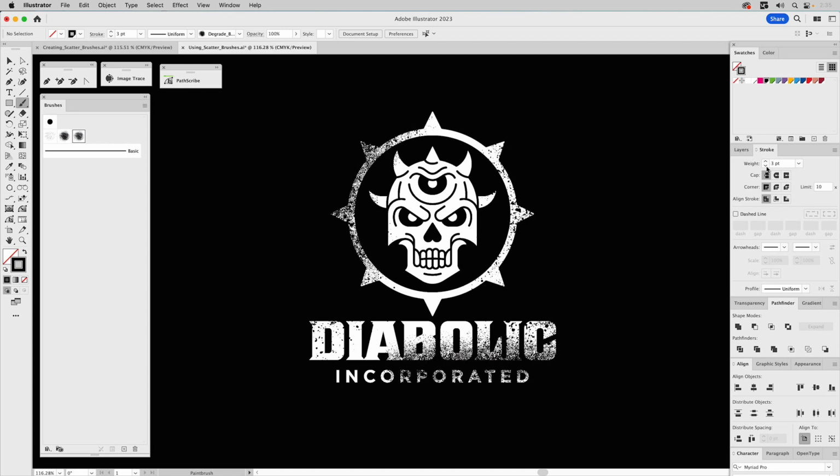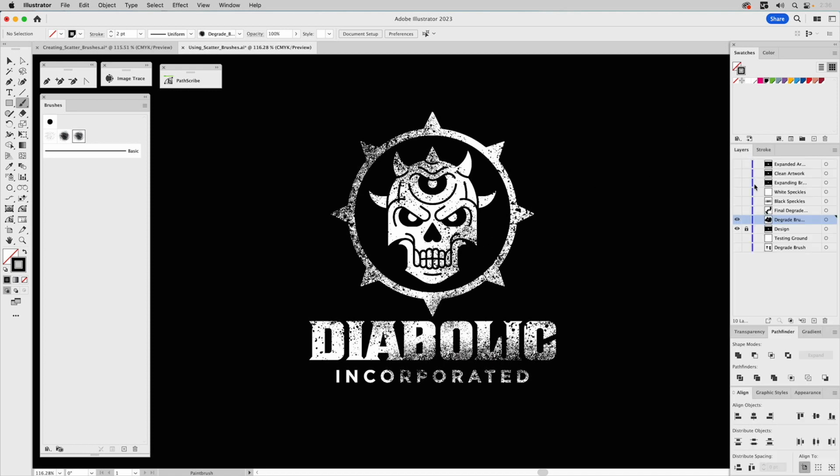I don't want to use 3 again. Let's go down to 1. I'll put 1 here. That looks pretty good. Maybe 2. Add 1 here. So this is how, in this case, I would add some nice texturing to this design using a scatter brush like this.